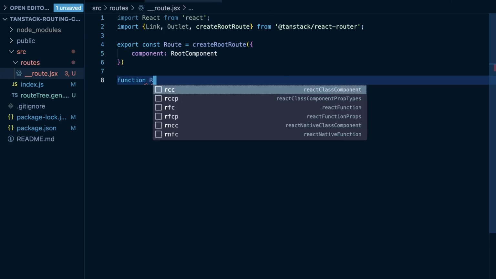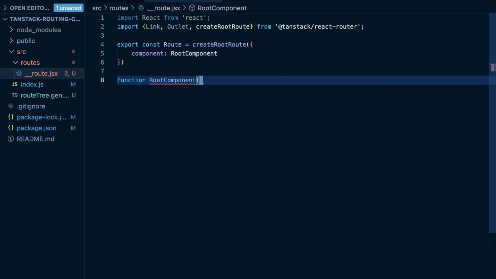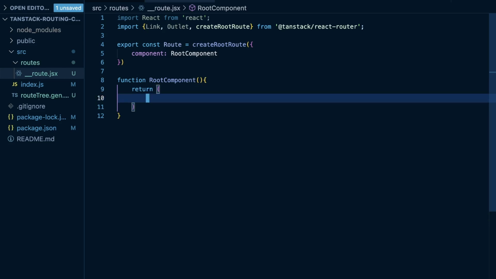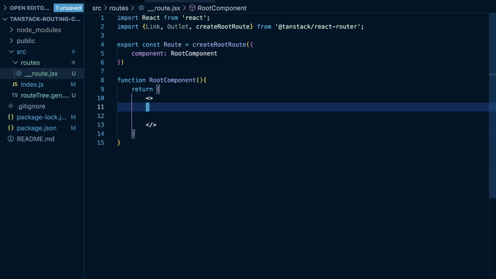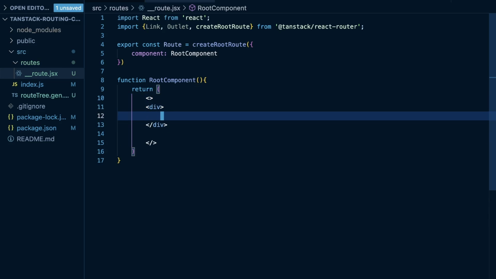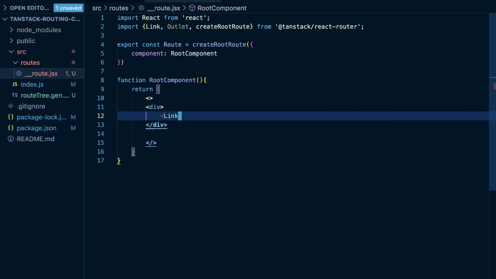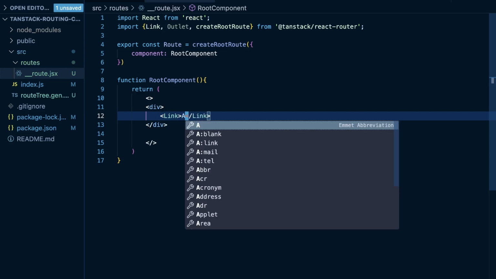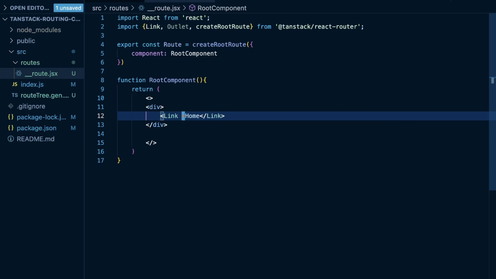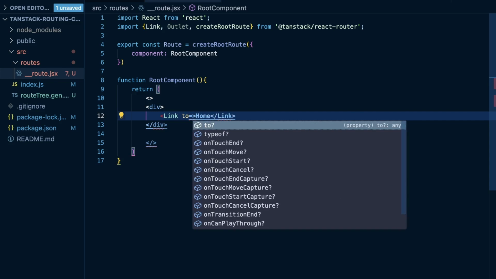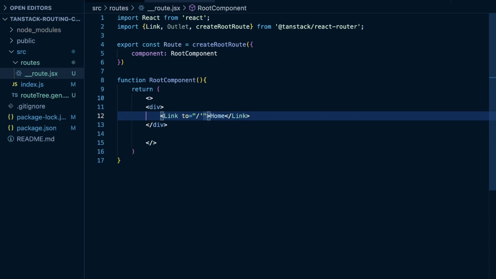So let's create a function called a root component. And then let's return a React fragment. And then we'll return, let's just do a div here. And then we'll return a link from React router, the link that we imported above. And then within this link, I'm going to name this home, and it's going to route to our home route.